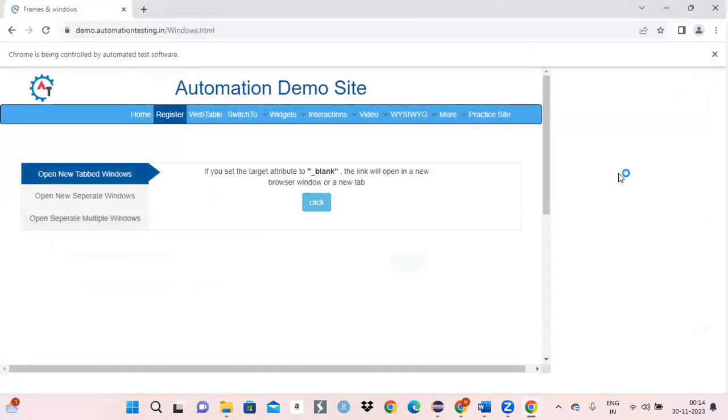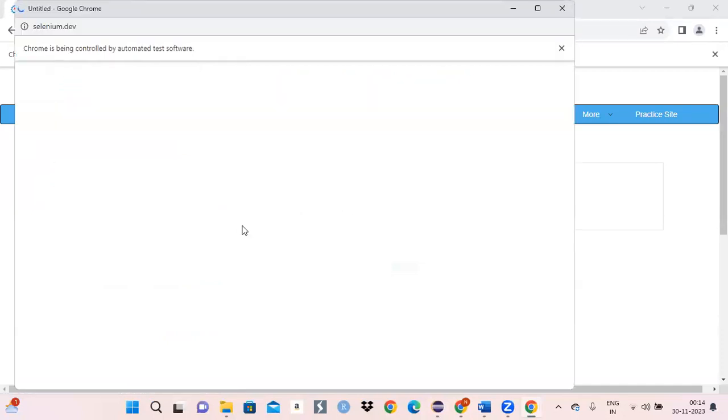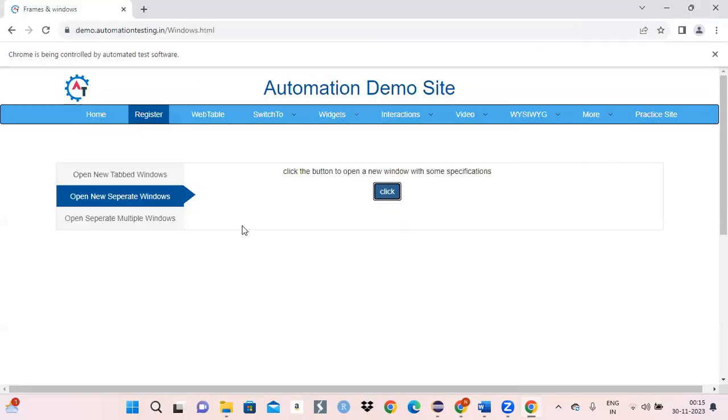Now the window is getting opened. It is maximized. Now it has gone to the new separate windows. It is also clicked, so the child window is opening. And because we have given Thread.sleep(4000), it has stayed for a while and then it got closed. So this is the operation which we have seen for this session.